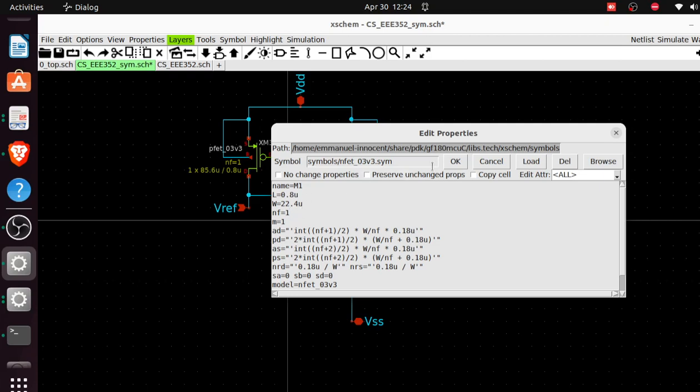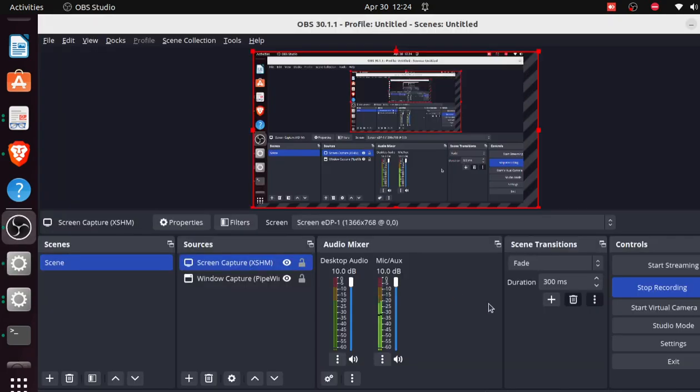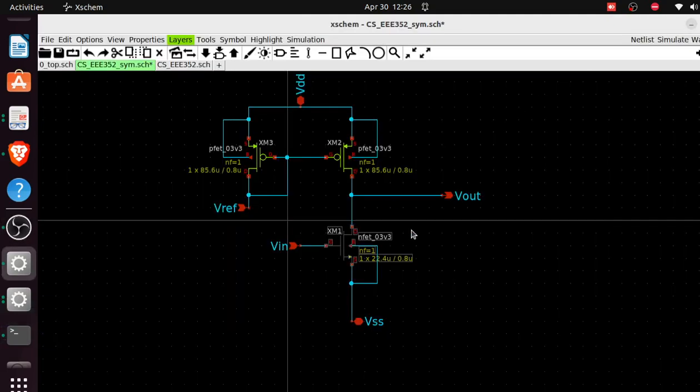Let me just check the time. Okay, still 10 minutes. Okay, so quickly for NF, this is how NF works.